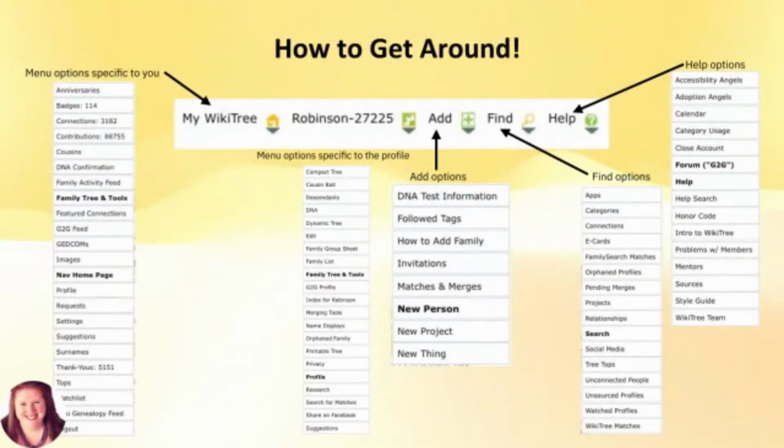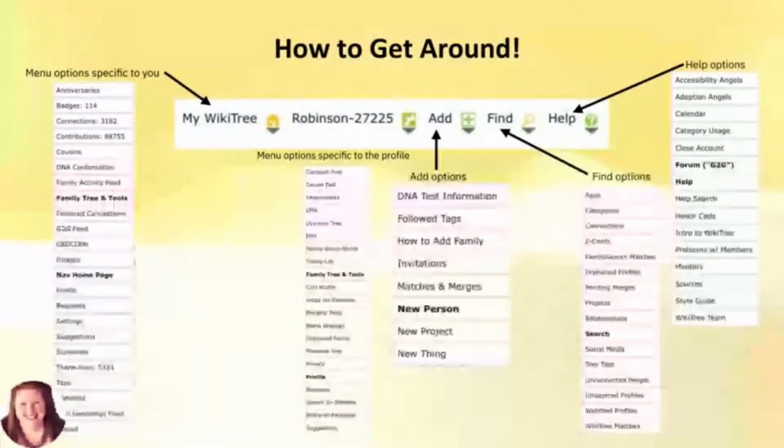The help menu options help you use and navigate the site. And you'll see there that the main help page is in bold and the forum for this community is in bold there as well. The G2G is what we call it. And we'll talk more about that a little bit later on.